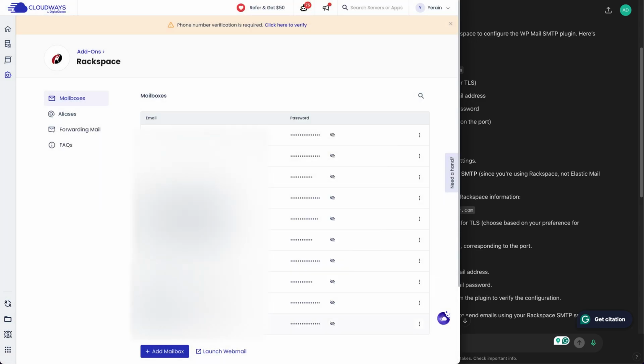But either way, just commit to memory the email and your password, because you're going to need that later. But that's all you'll need. After you have this mailbox on Rackspace, that's all you need. So now we'll go over to WP Mail SMTP.